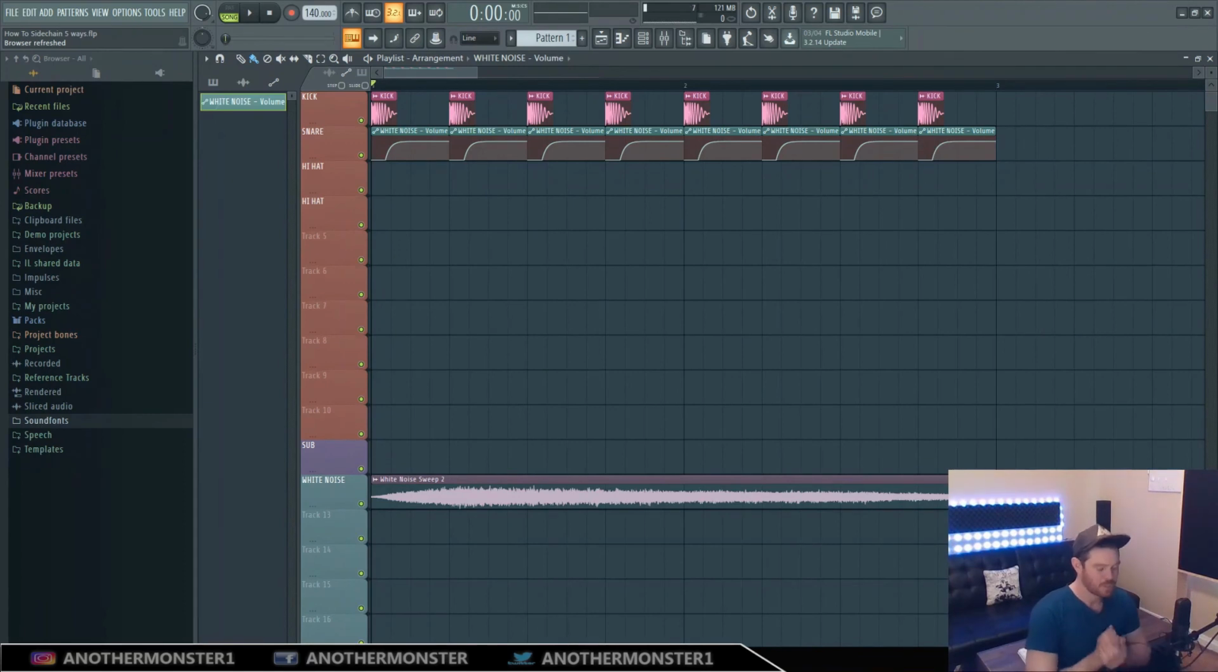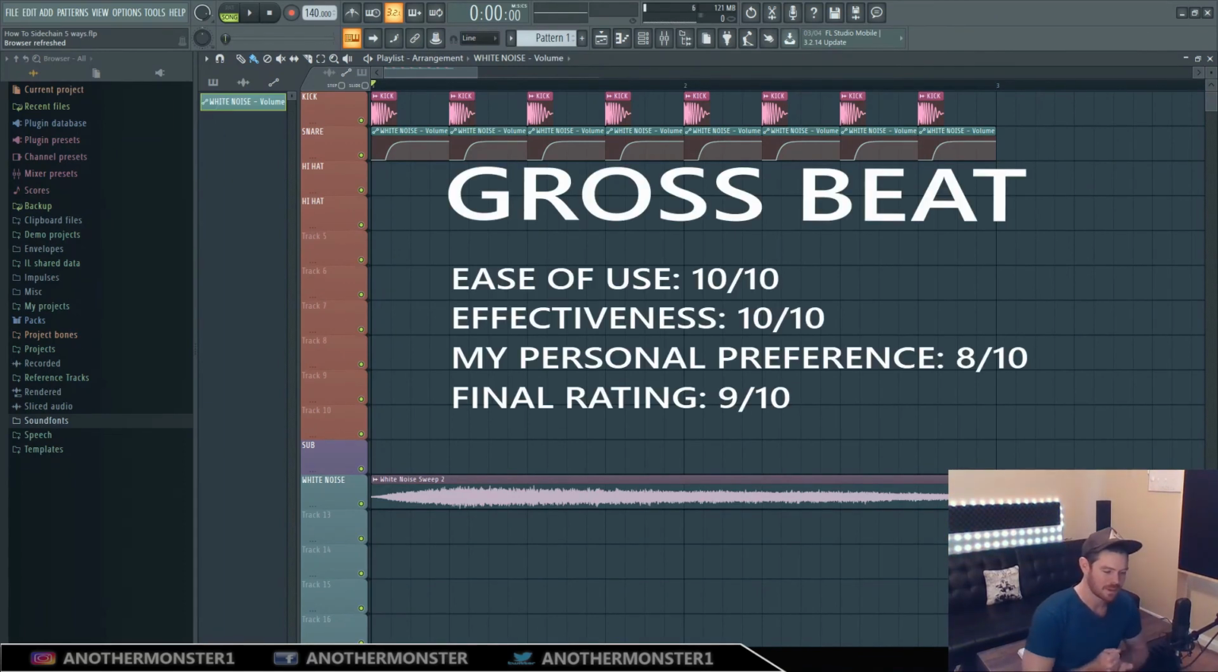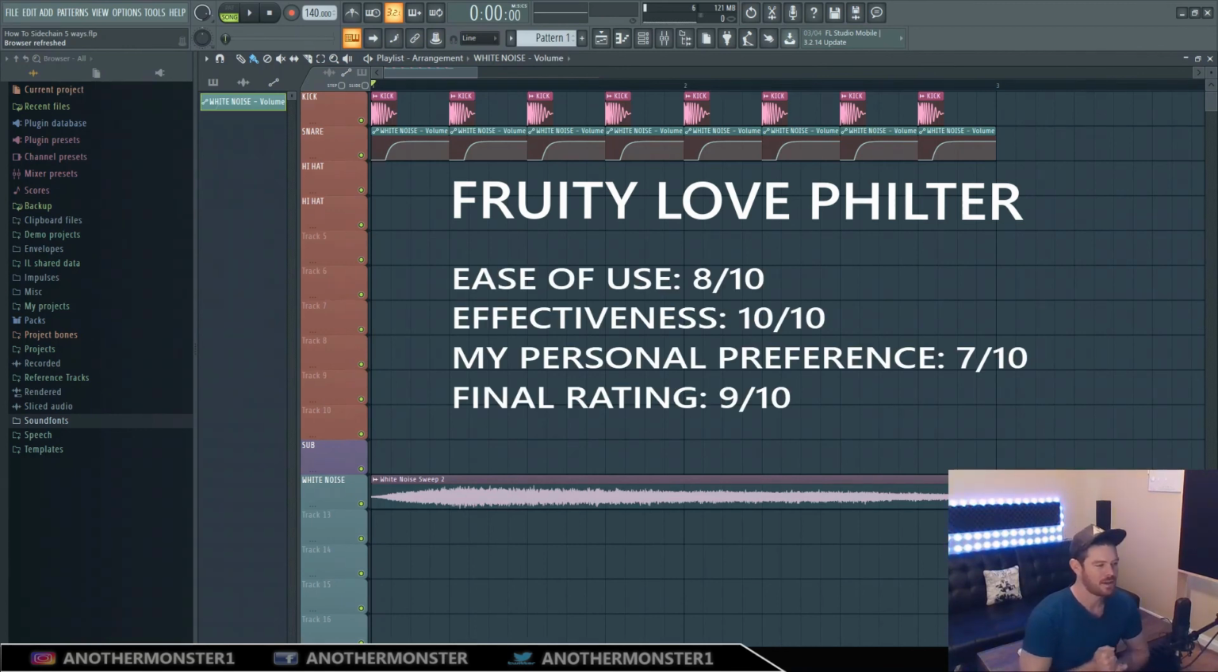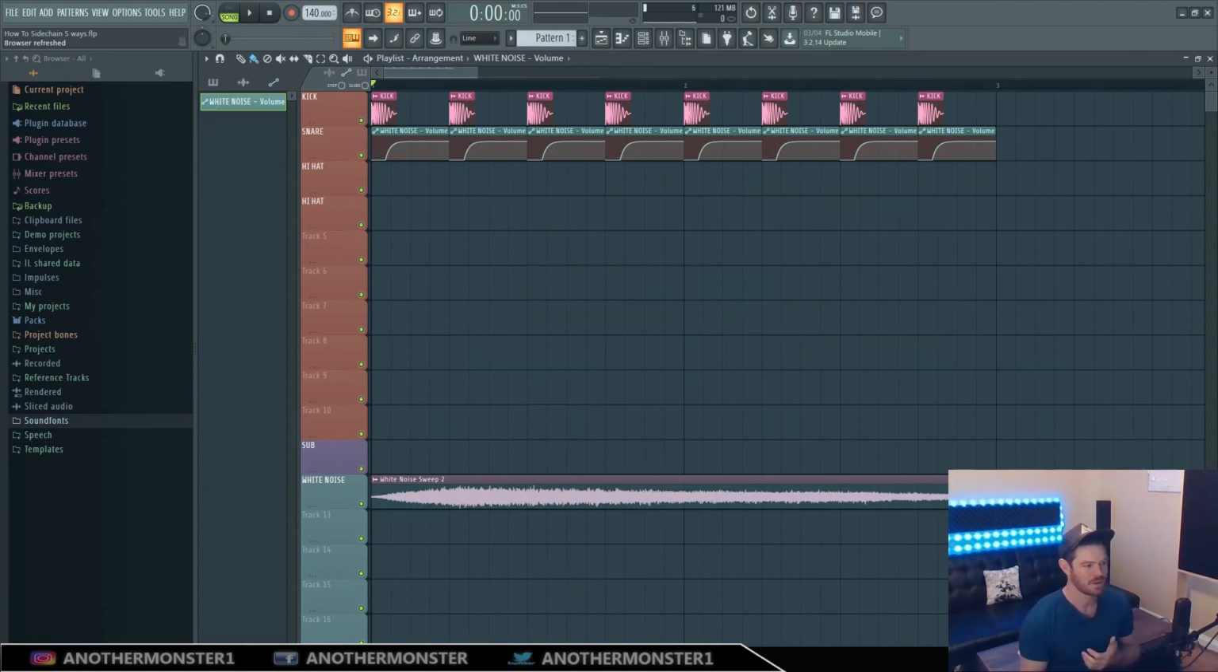So the next one, we have our Gross Beat. I'm going to give that a 9 out of 10 because it is just super simple, straightforward to use. It doesn't really take a genius to figure out how to shape the curves, and it's very easy. We load it up on our thing, and then there you go. So Fruity Love Philter, I'm going to also give a 9 out of 10, and that's because it brought some love into this tutorial. Otherwise, I'd probably give it like a 7 out of 10. It just seems like a lot of extra clicks to do exactly the same thing that you could just do in Gross Beat.